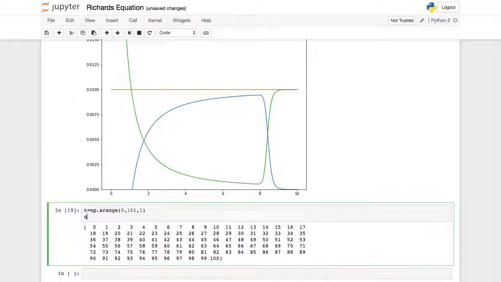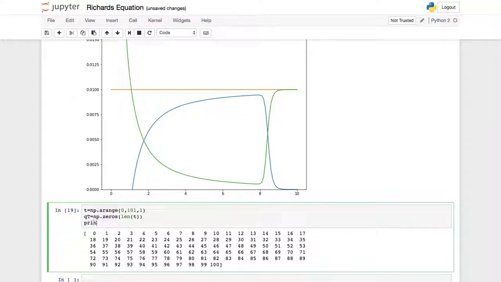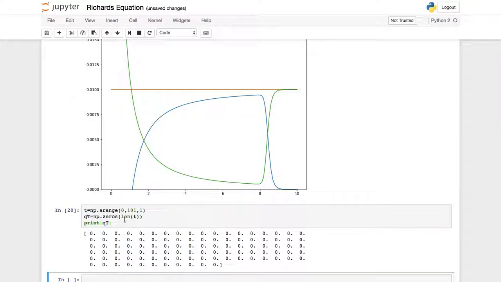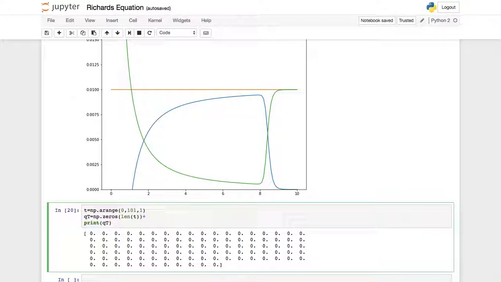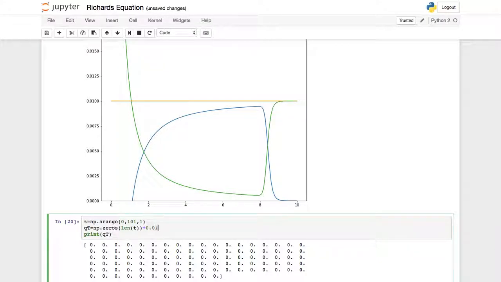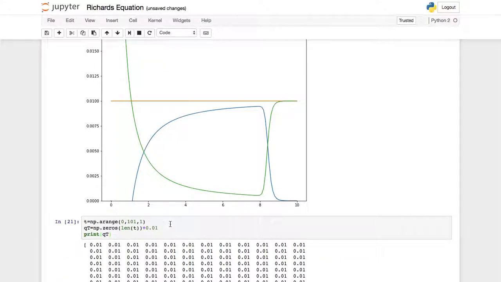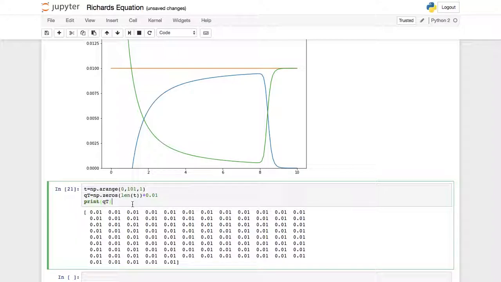Let's now say that qt is going to be zeros of len t. So qt is just 0 everywhere at the moment. What I could do is, let's for now just make it 0.01. Okay, so I've now got my same boundary condition as before, but I'm actually defining it as a time series.